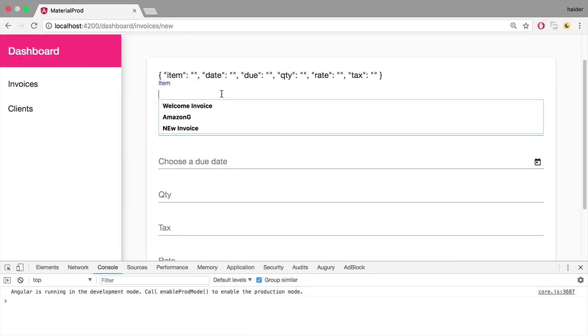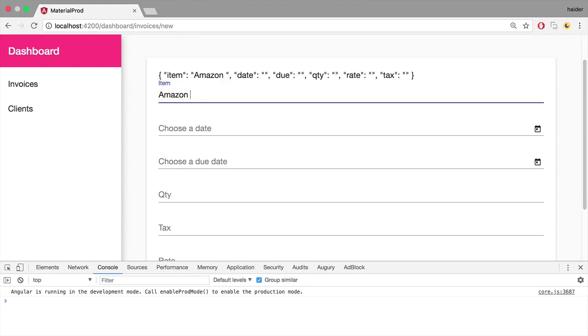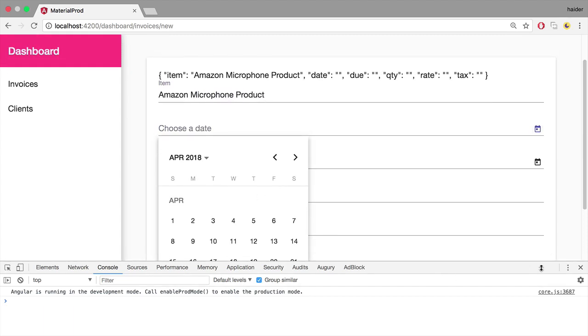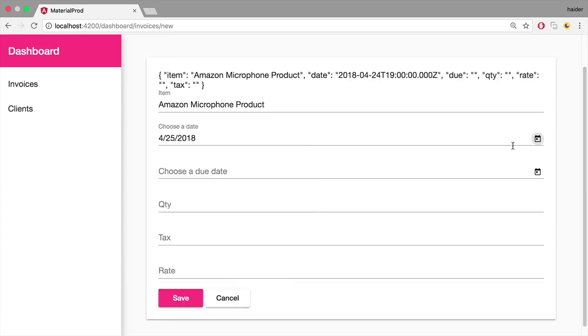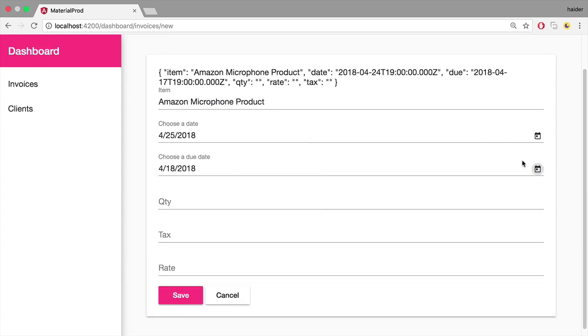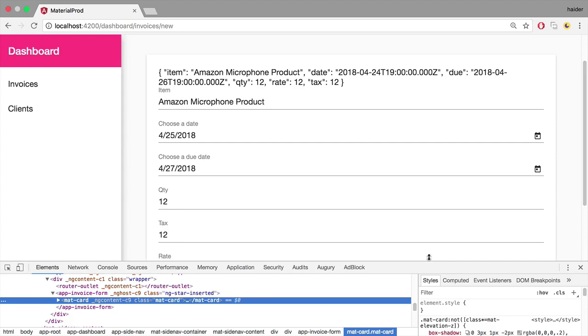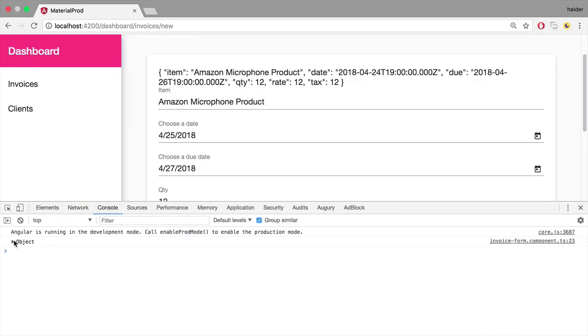Let me create a new invoice. Amazon product. We purchased an Amazon microphone. I'm going to create an invoice for this product. Choose it. Let me choose a due date. Oops, we need to use these. QTY, and you can also add tax, rate. Let me check the console. Incredible. I got the response from the server.